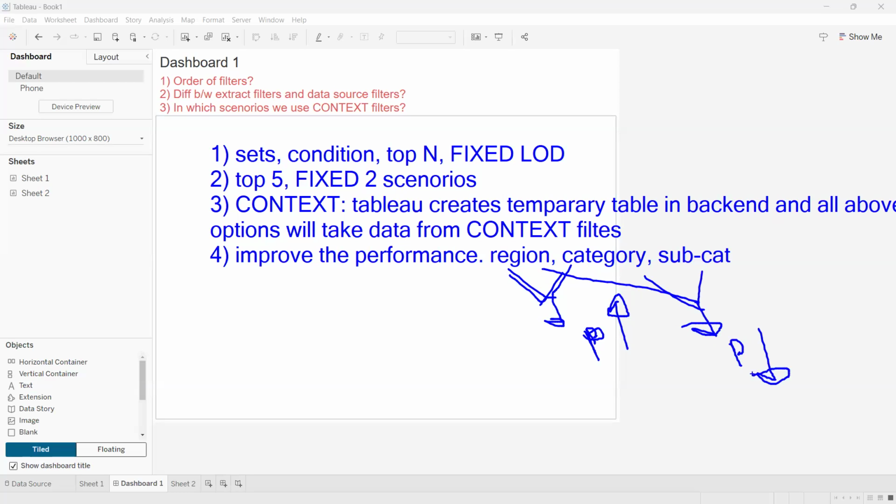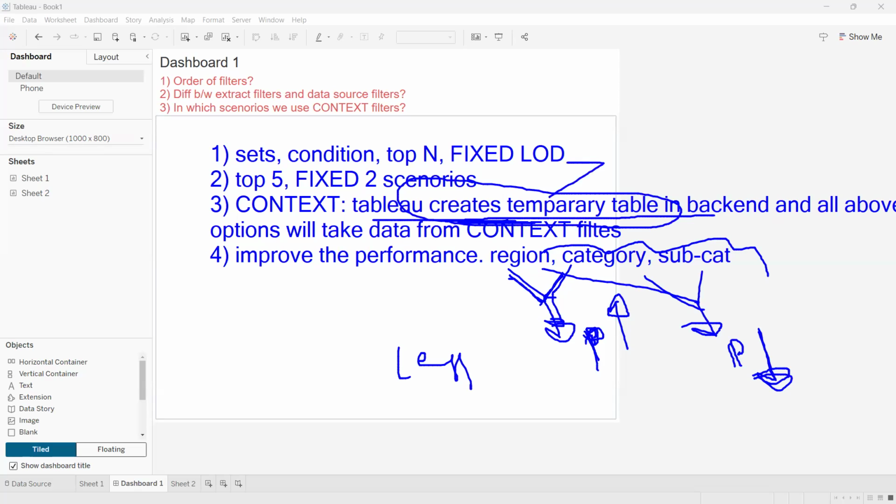I'm just going to repeat one more time. If we use fewer context filters, then performance will be improved. If you use more context filters, then performance will be decreased. Why? Because, as I told you, Tableau creates a temporary table in the backend with the context filter values. If you add fewer fields to the context filter, Tableau will take less time to create the temporary table. But if you use more fields, Tableau will take more time to create this temporary table in the backend. In that way, the performance will be decreased.